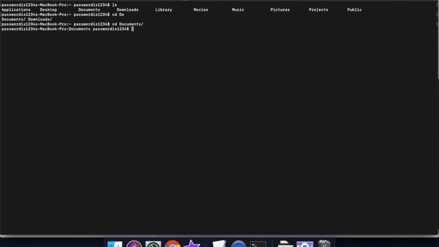Inside of documents, I'm going to test the last command, which is mkdir. That stands for make directory. I'm going to make just a test folder. I'm just demonstrating right now. Once we've created a test folder, we're all done.